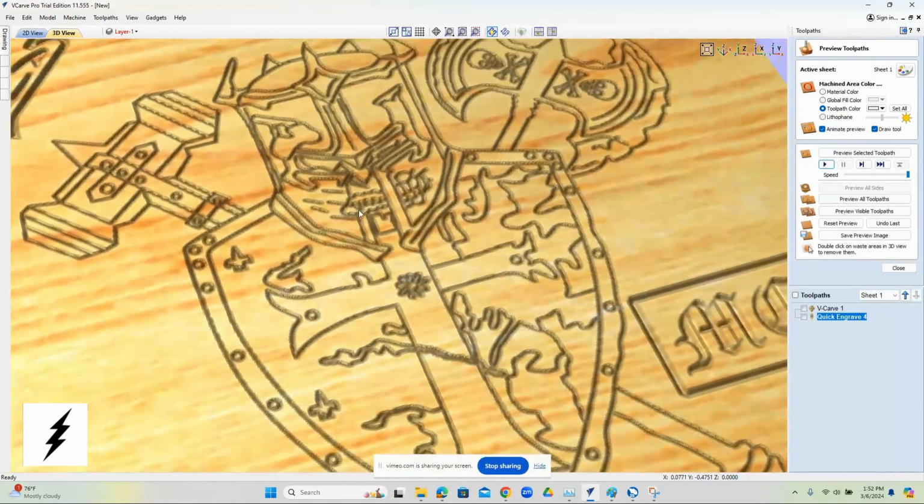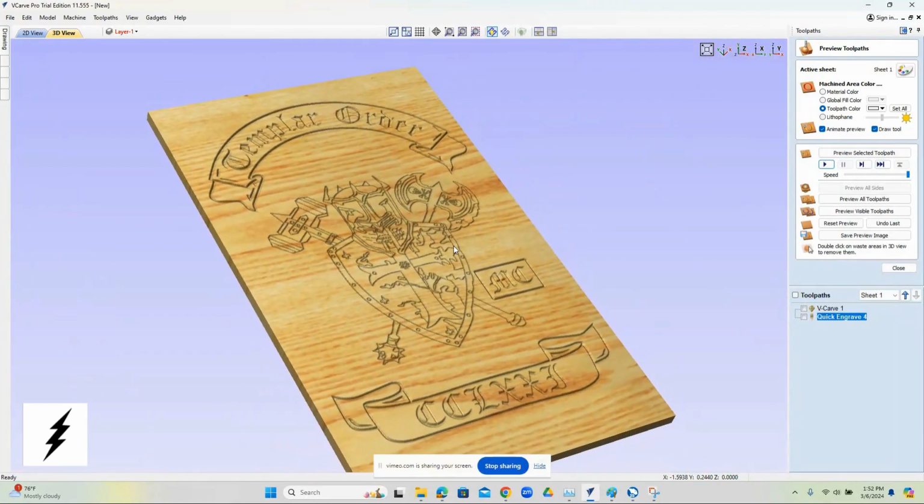So we have the V Carve and we have the engraving. That's this project. All right, we'll see you in the next one.